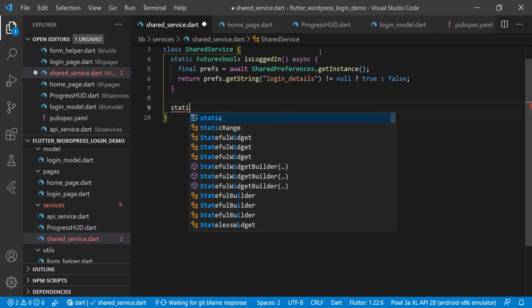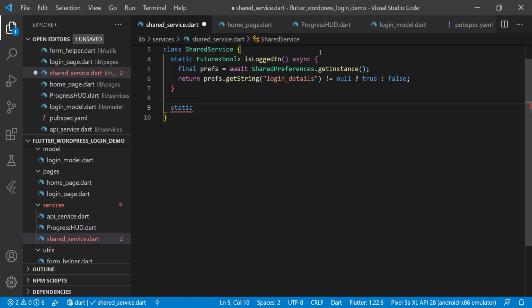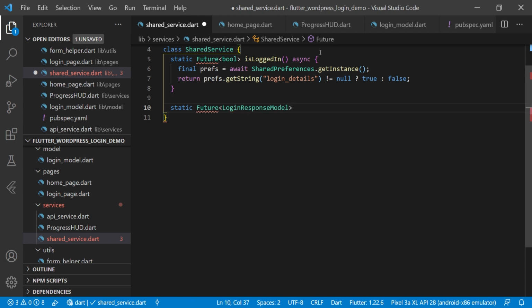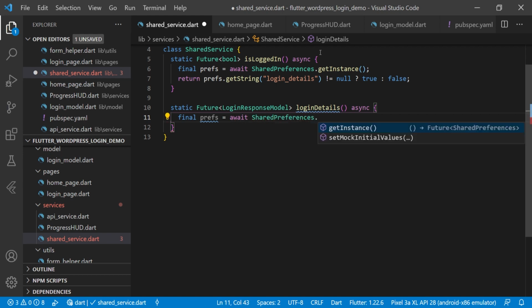And we will create one more method that to set the login detail in our shared preferences. Future type of login response model and login details async, and then we have the final preference is equal to await shared preferences dot get instance.